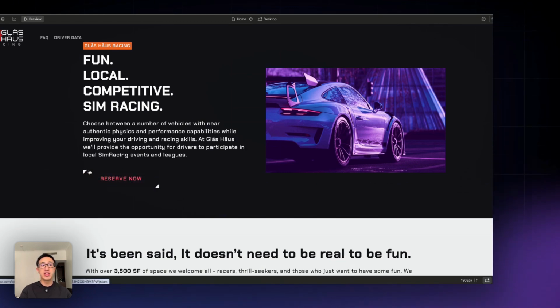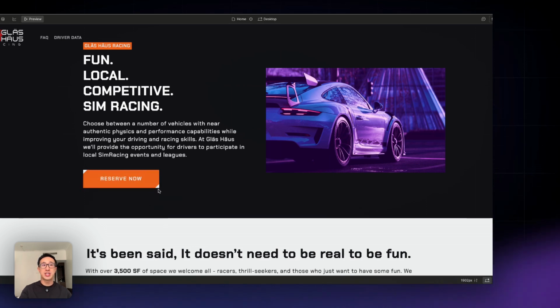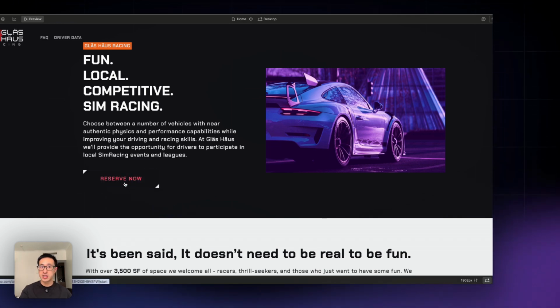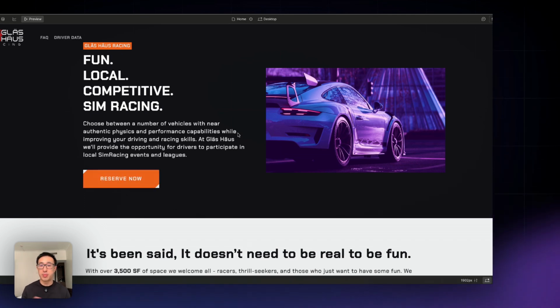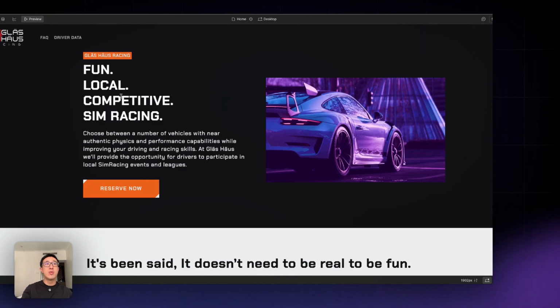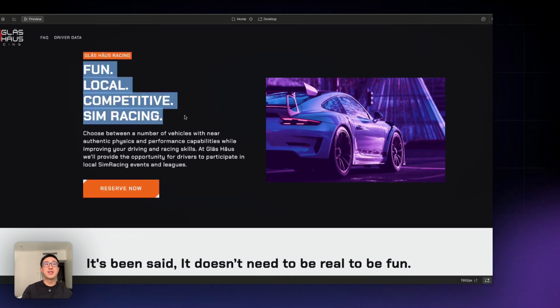You'll notice the buttons in the new website has these rounded corners like so, and they just didn't change the background color. That's all. So this white corner should have been black, and obviously in a hover effect, it doesn't really make sense. This should have been a different color. Obviously, they don't know how to fix that because it's pretty complicated to do in Webflow if they're not a developer. So here we just have fun local competitive sim racing.